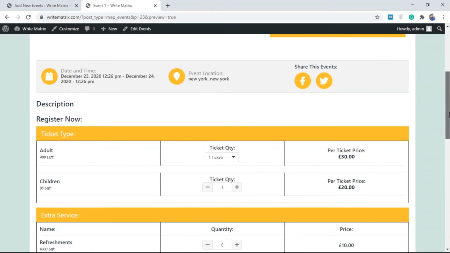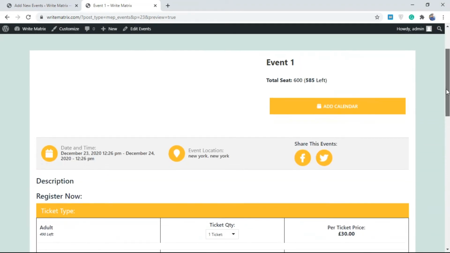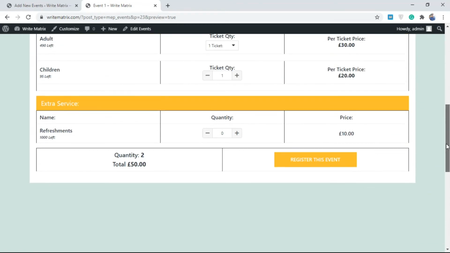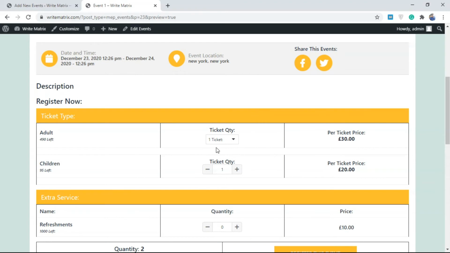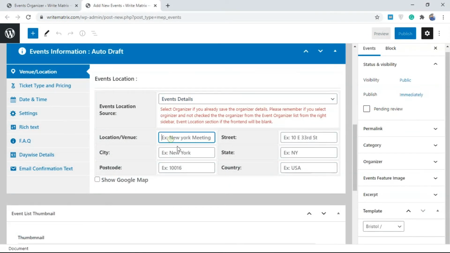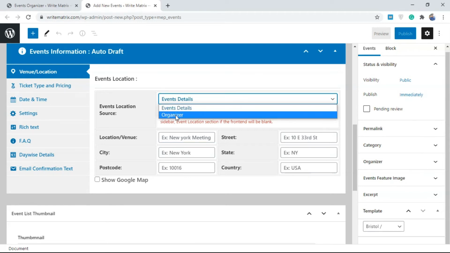Okay, so for Springfield, as you can see, the layout is a little bit different. Some features have been removed and some extra features are added, and the layout is completely different. Instead of always adding in a location, a city, a postcode, street, and the rest of the venue location for each event you want to create, an easier way of doing that would be selecting an organizer.